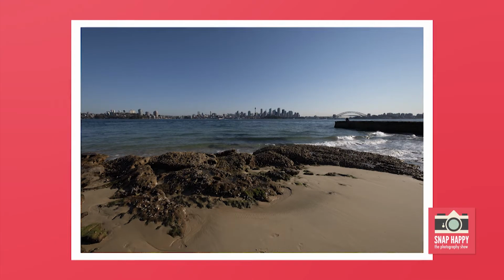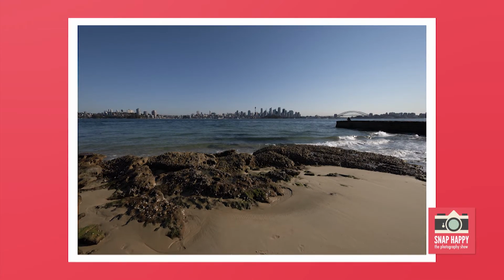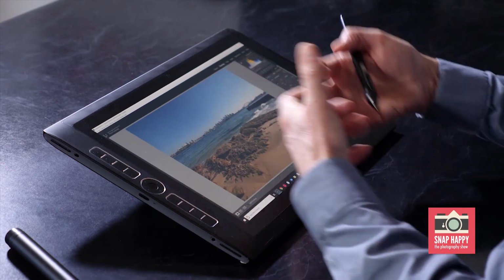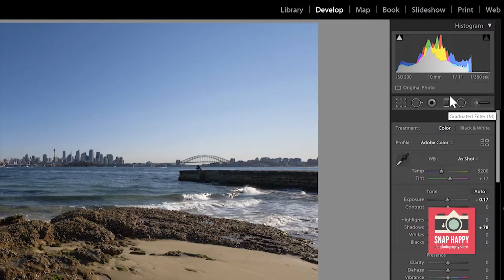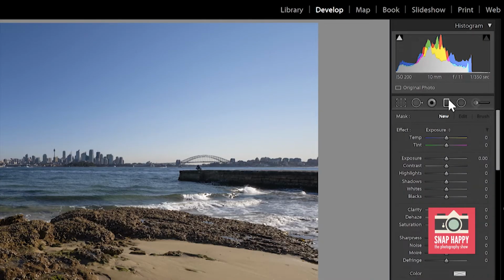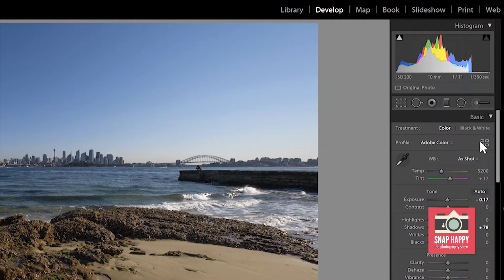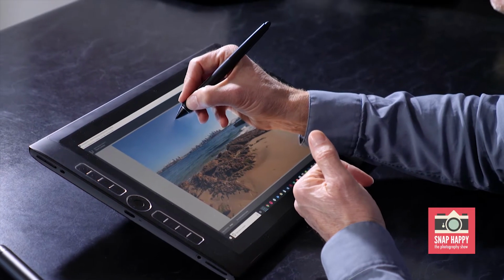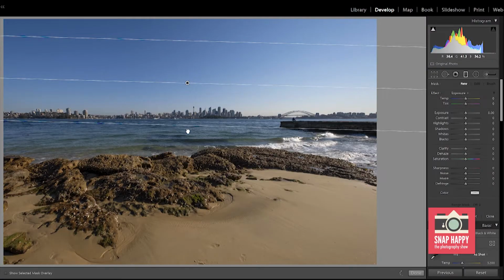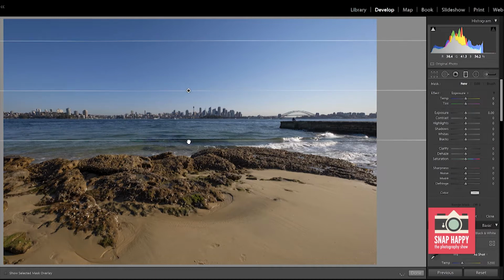Shooting in the middle of the day is not optimum because everything gets the same sort of lighting. What we really want to do is concentrate the viewer's attention on the skyline in the background. We can do this by darkening the sky and darkening the foreground. Lightroom has the graduated filter up here. If we click on the graduated filter, if we're going to darken the sky, click and drag down and you'll see the effect happening on the screen in front of you.